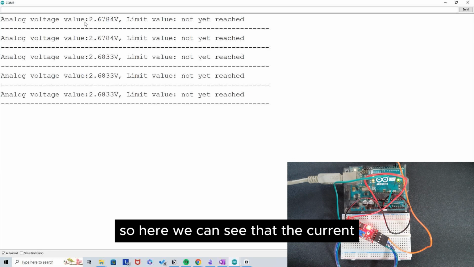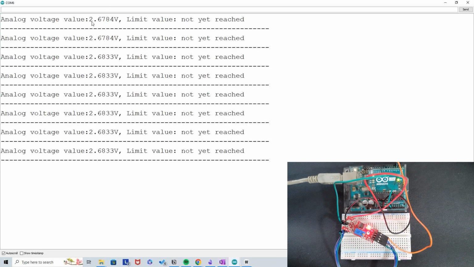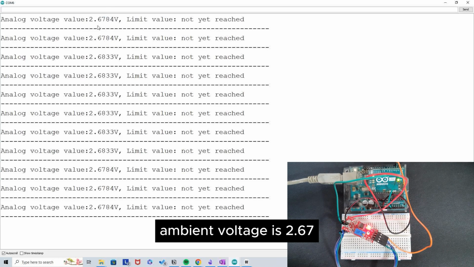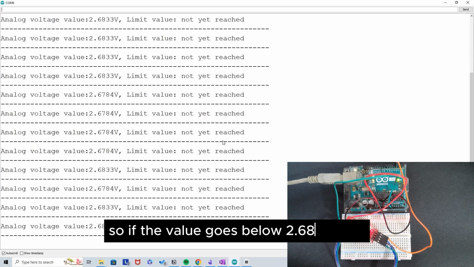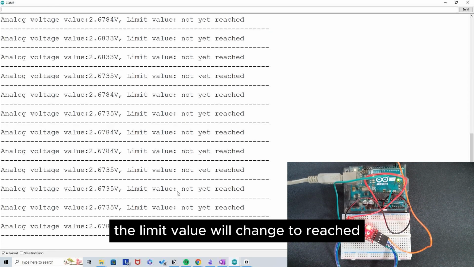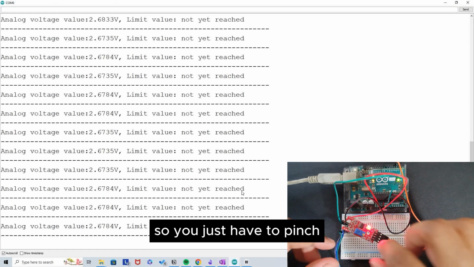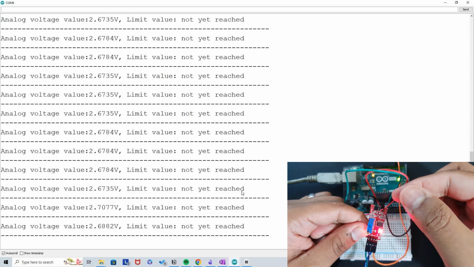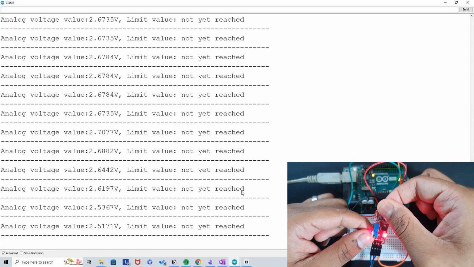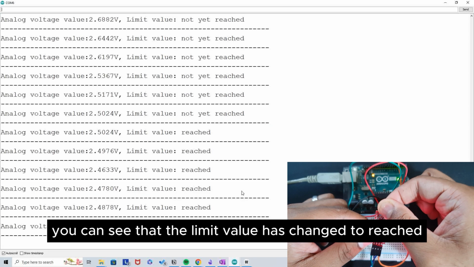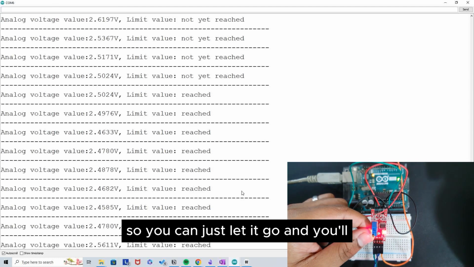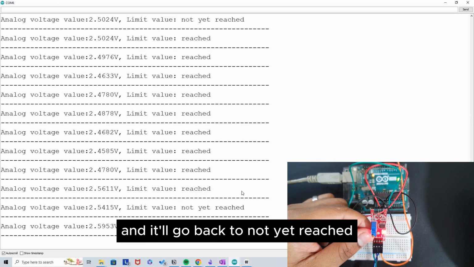So here we can see that the current ambient voltage is 2.67 and the limit value is not yet reached. So if the value goes below 2.68 or 2.67, the limit value will change to reached. So you just have to pinch the thermistor here. So now you can see that the limit value has changed to reached. So you can just let it go and it will go back to not yet reached.